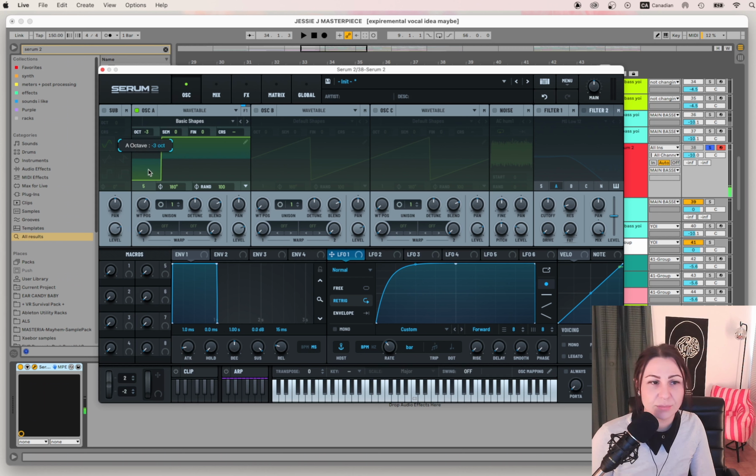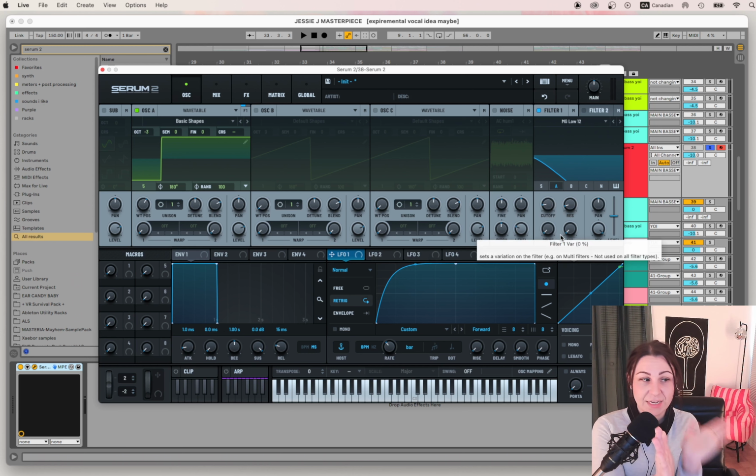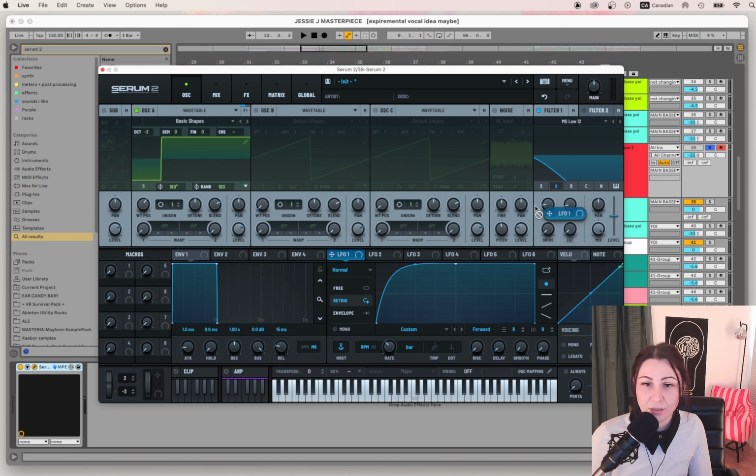And I'm going to drop it down 3 octaves. Nice. So where the magic happens is all in the filter. So we're looking for MG low 12. We're going to assign this LFO to our cutoff, but I want it to be around, I don't know, somewhere between the 9 and 12 position when we're looking at the clock. Something in here is usually pretty good.